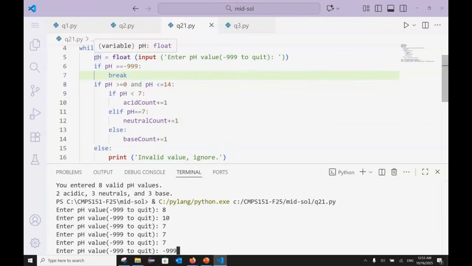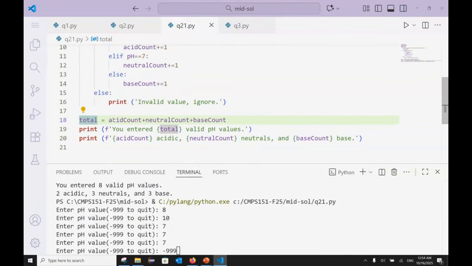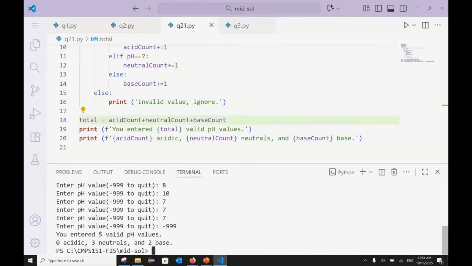So in this case, the loop condition becomes false. Why? Because this statement will be true, break is executed, and I go directly to line 18. Look at the output now when I press enter. You entered 5 valid values, 0 acidic, 3 neutrals, and 2 base.